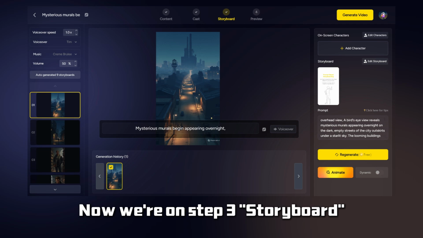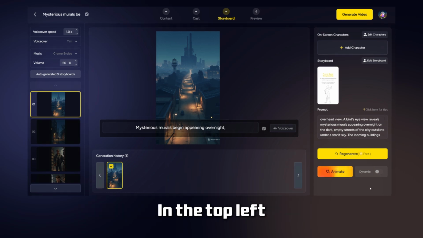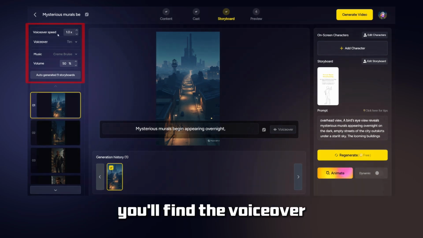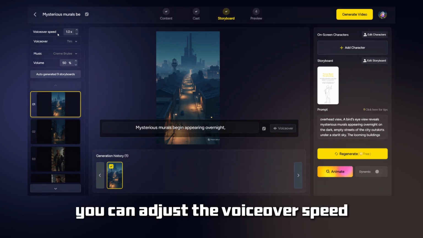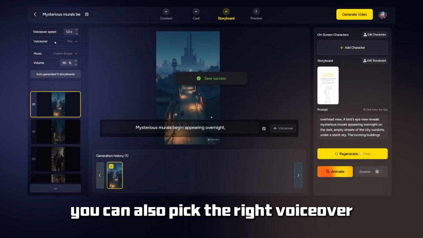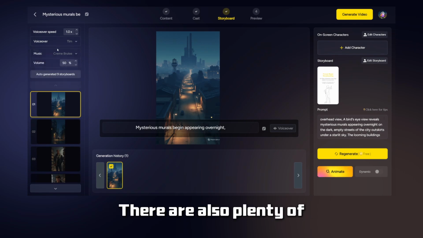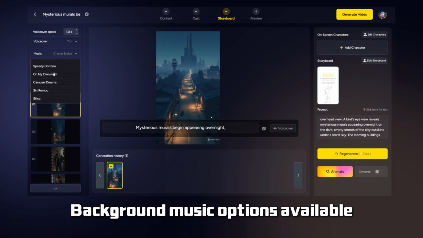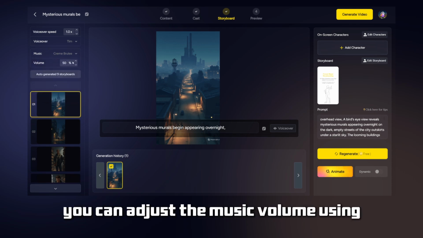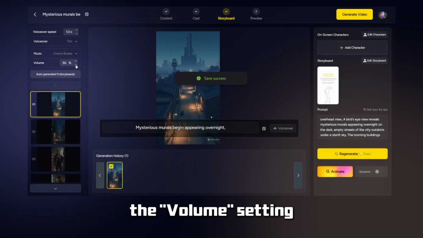Next. Now we're on step 3, storyboard. In the top left, you'll find the voiceover and background music. You can adjust the voiceover speed. You can also pick the right voiceover. MagicLight offers you a variety of voiceovers to choose from. There are also plenty of background music options available. You can adjust the music volume using the volume settings.